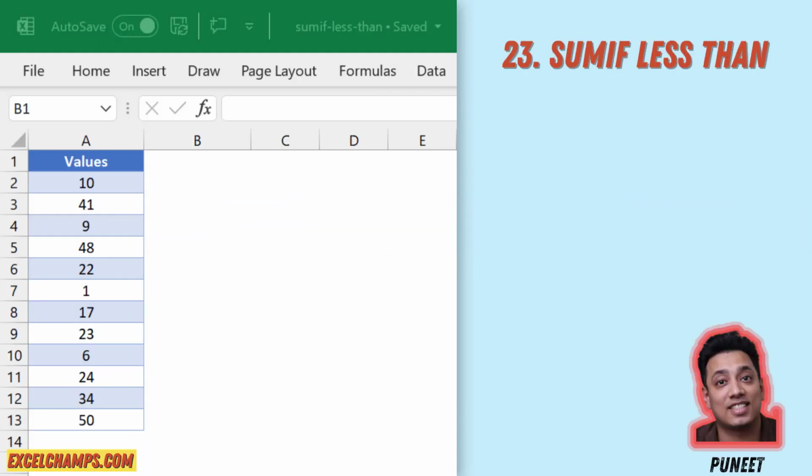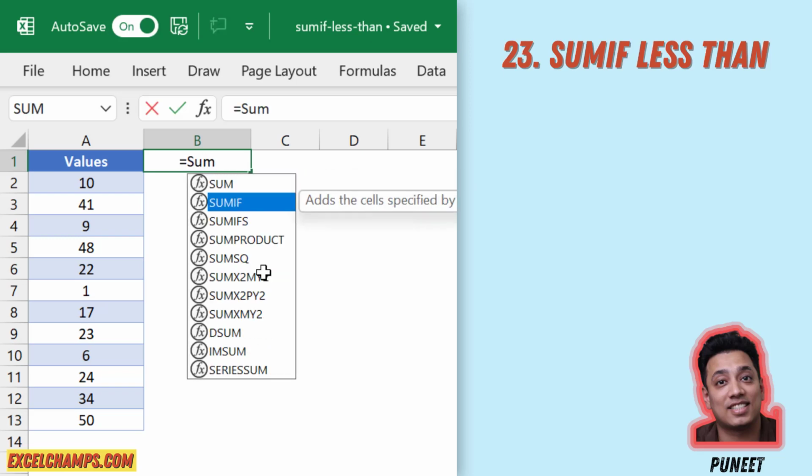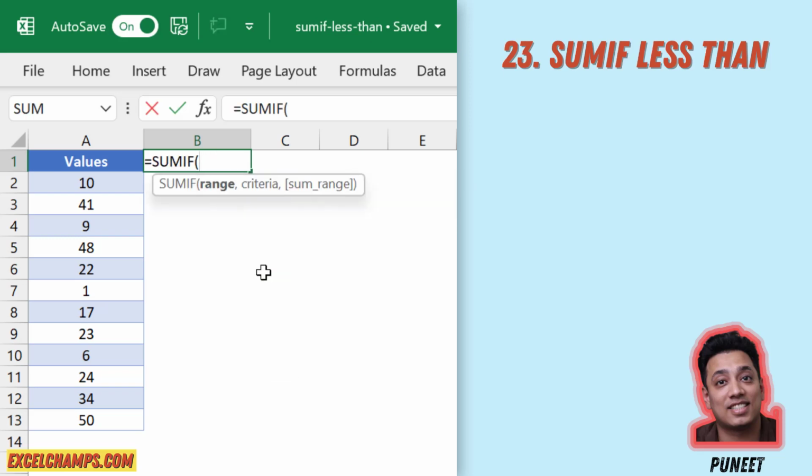So here I have a few values in column A, and I want to sum values that are below 25. So for this, I'll use the SUMIF function, and for the first argument, that is range, I'll specify the range in which I want to look up the criteria. And mind you, this is the same list of values from where I want to sum the values. So the criteria range and the sum range are the same.